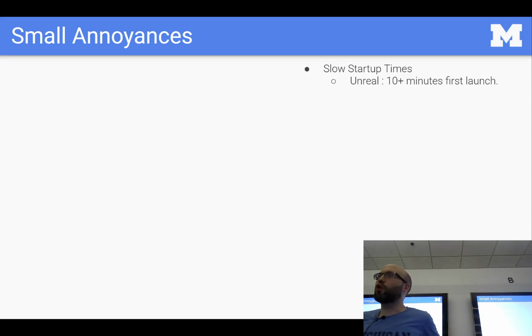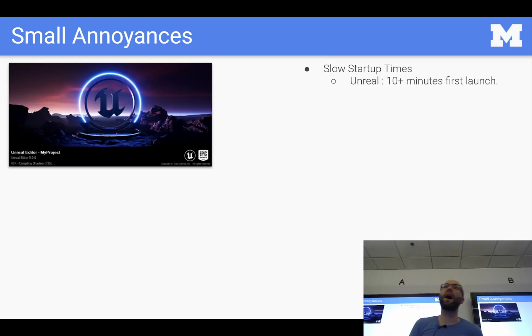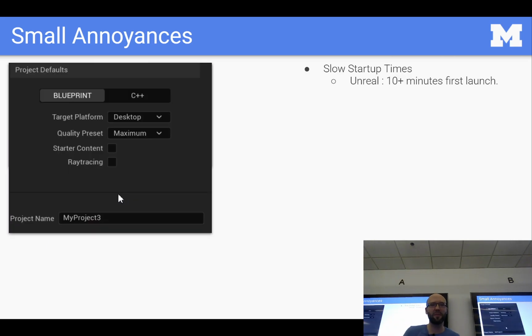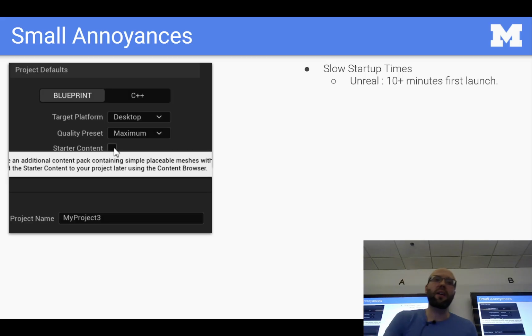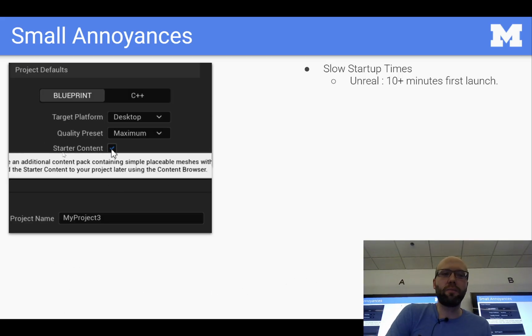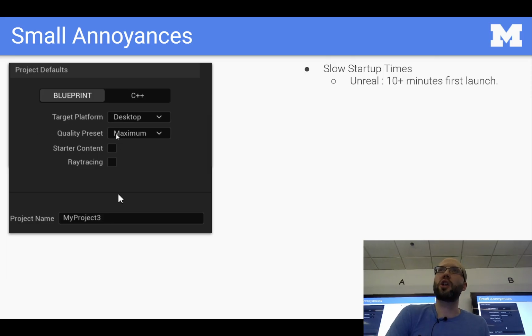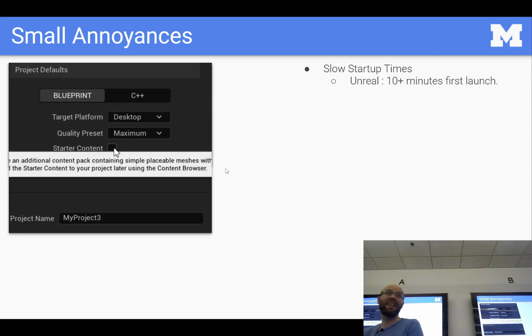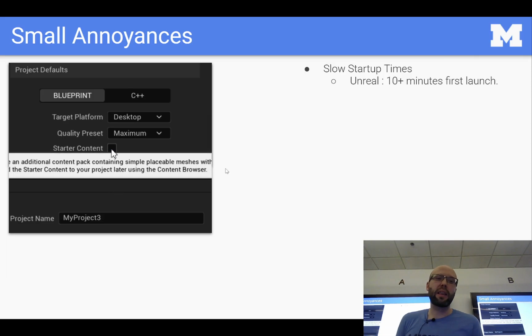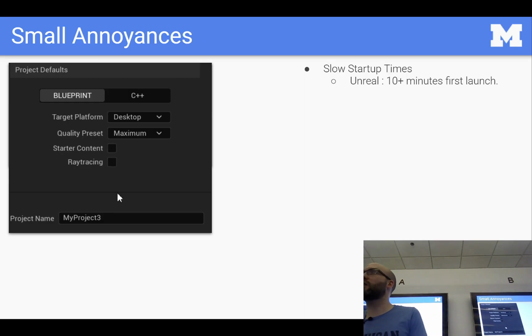The first time you create an Unreal project on that machine, it will probably take about 10 minutes to launch, okay? I think that's gotten way better in more recent versions of Unreal, but in the first semester, it took about 40 minutes to create a new Unreal project. Very annoying, okay? One thing to make the launch process go faster is to uncheck this starter content checkbox. I think it is checked by default, and that will just dump a ton of things into your project that you don't really need.